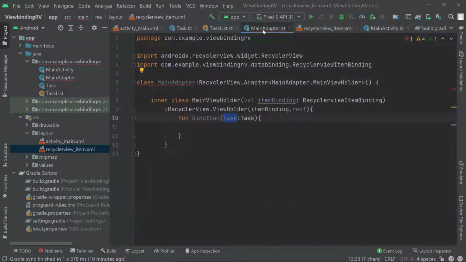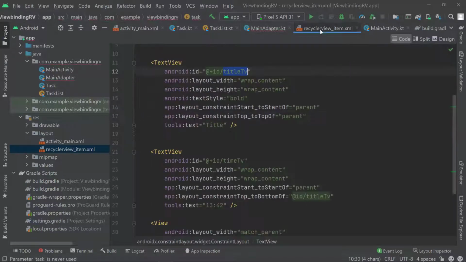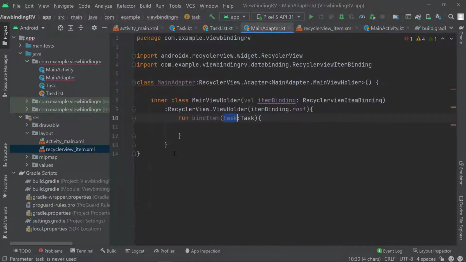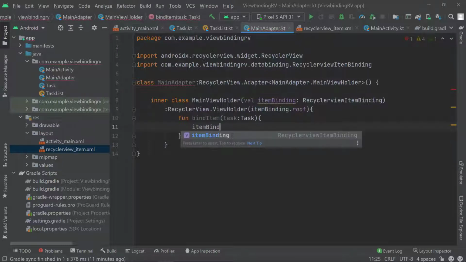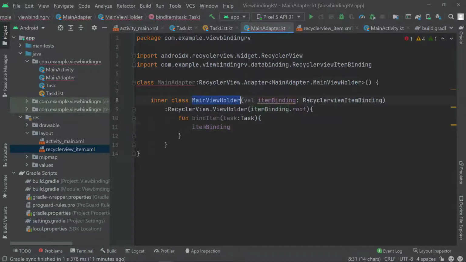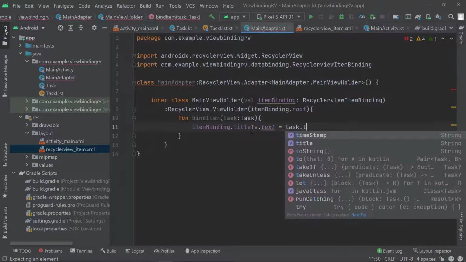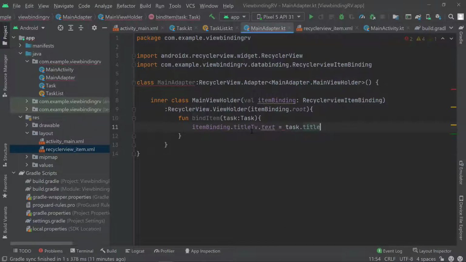So how can we connect our main adapter to the RecyclerView's title? Well, we can simply do that by just saying here that we want to use the item binding that is passed to the main view holder, this one here, and we want to use its, well, here it's the title TV text, so the text property of the title text view, to be connected to the task title. So not the timestamp, but the title.